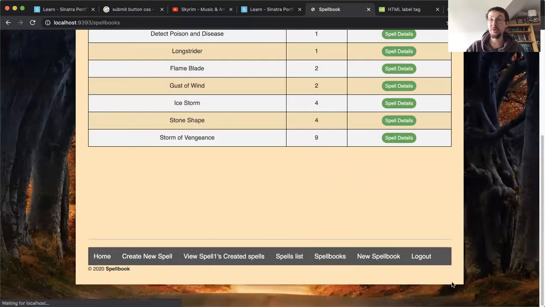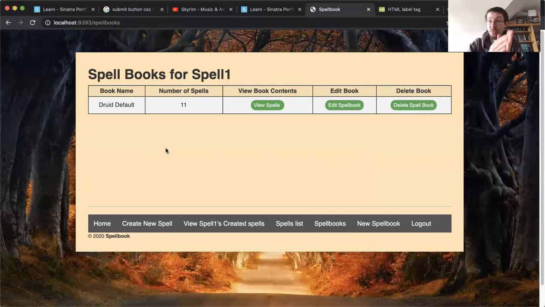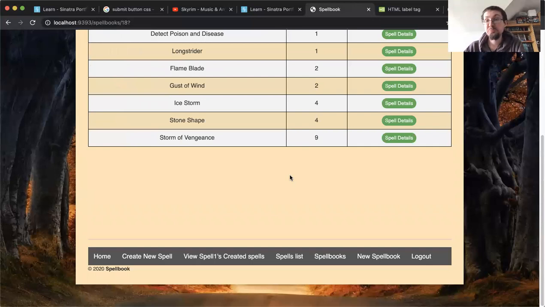Let's go back to spellbooks. Now, when we go back to spellbooks now, you can actually see there is our spellbook. So let us go back. Let's view spells. Takes us back to the spellbook.